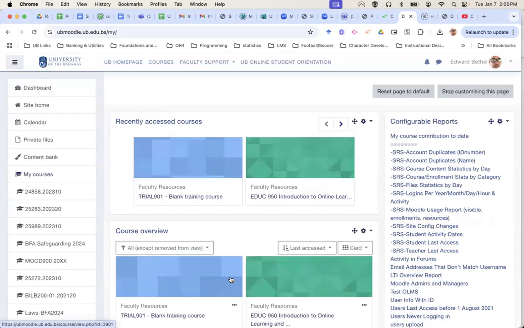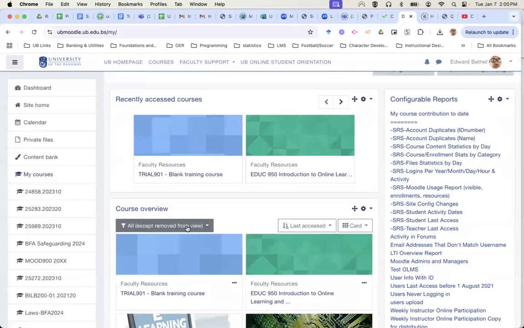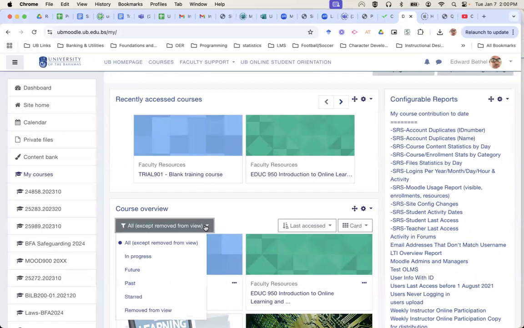Yes, there is. So several things you can do. First thing is you can select the filter. Right now, my filter is showing everything. You can decide, you know what, I don't want to show everything right now. I just want to show my in-progress courses. I could select that. Future courses, past, whatever the case might be. I typically prefer to keep them as all.